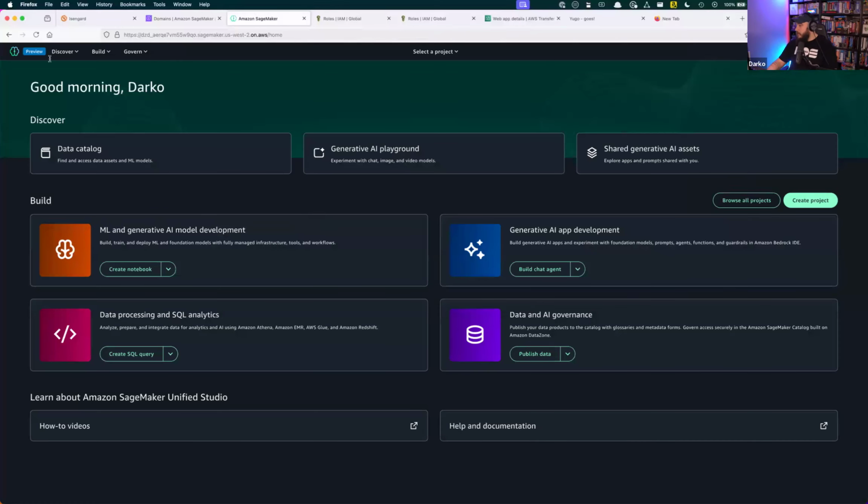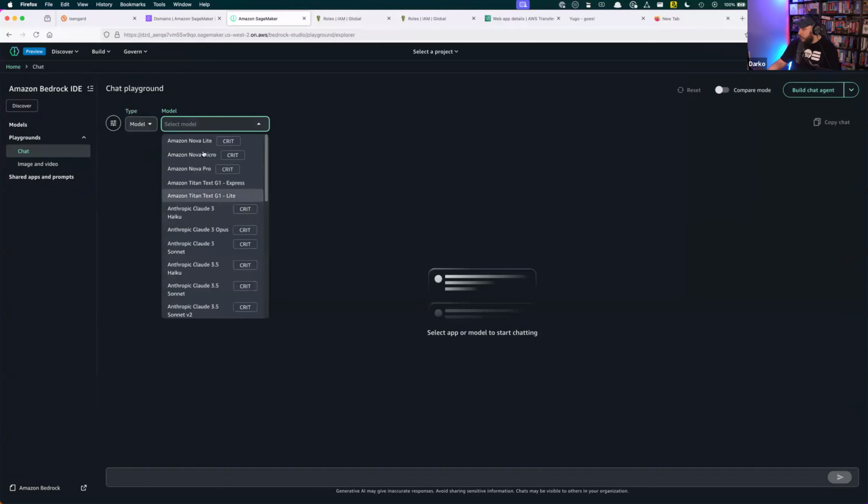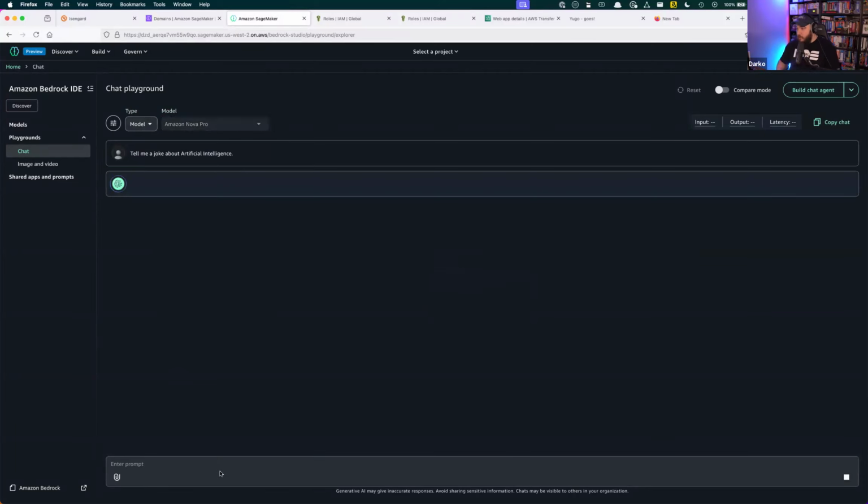I think I need to do SSO. Yeah, there you go. Okay, nice. And basically, you have my user assigned here, and I can do my data catalog stuff. You can even do your generative AI playground. That means you can use all of the stuff in the Bedrock. There you go. You can use your Bedrock stuff here, and you can tell me a joke about AI.